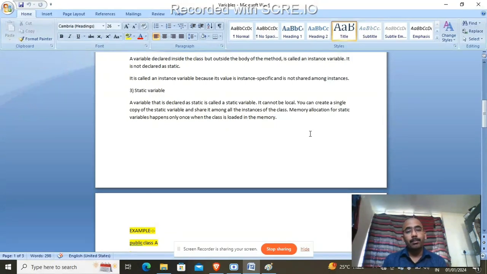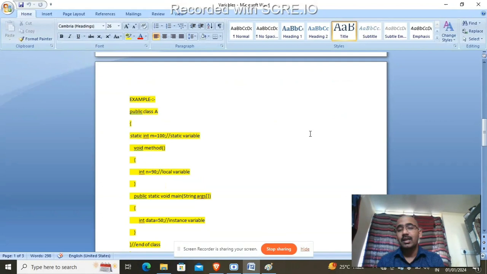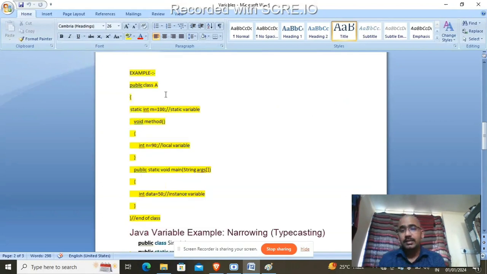Memory allocation of a static variable happens only once, when the class is loaded in memory. That means it occupies the memory once in Java. When you run the program, it is stored once and doesn't capture lots of space in your system memory. We just learned an example like this: public class A.